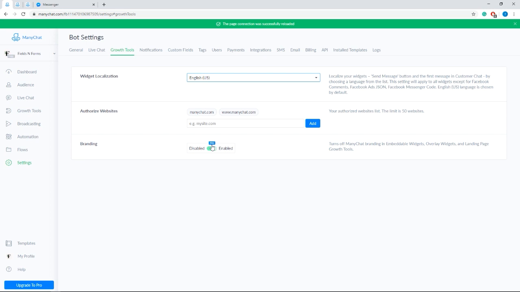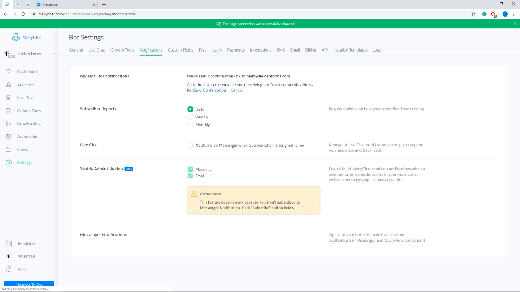tools. Let's now go to the Notifications tab. The first section is the email address where notifications will be sent. Next, we have the frequency of the subscribers report. You can choose daily, weekly, or monthly.